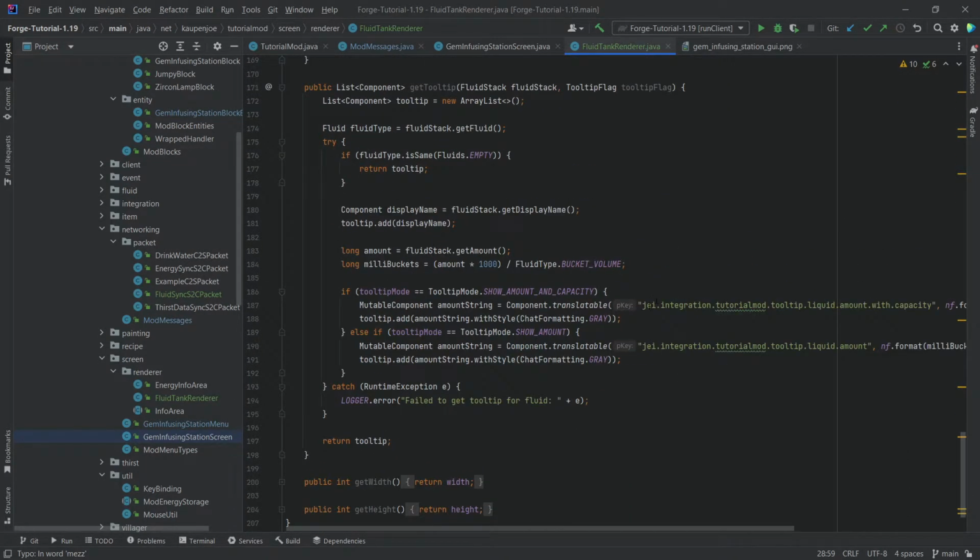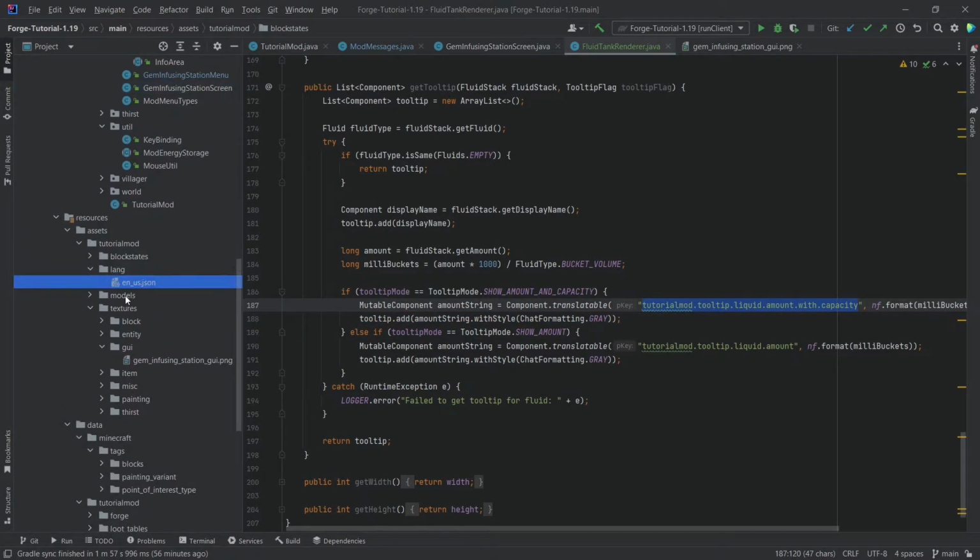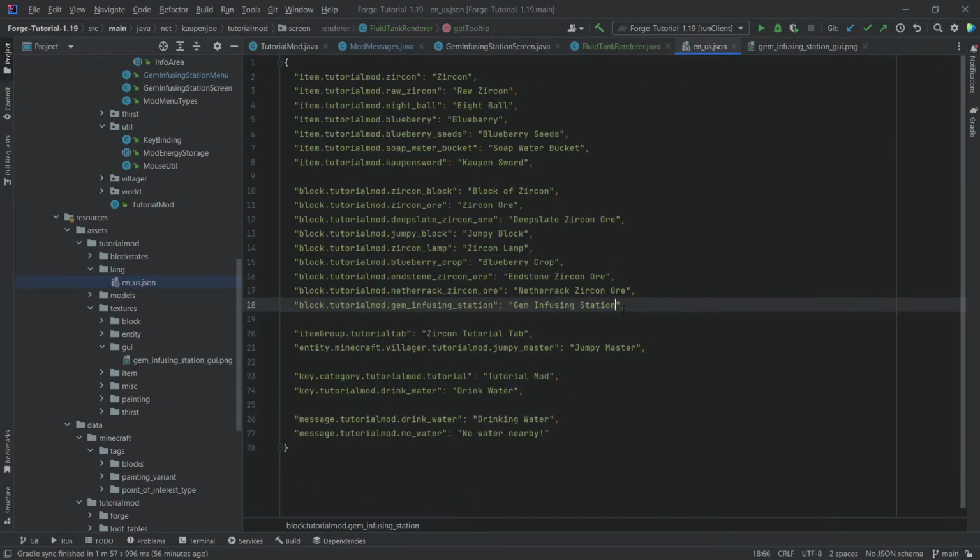And there you go. What I really do recommend is also changing the translatable here. I'm going to change this to just this tutorial mod tooltip and stuff like that. Now we actually do want to add this to our en_us JSON file, otherwise it's not going to be displayed properly. This is actually quite important, otherwise it's going to look weird. So let's just do that.